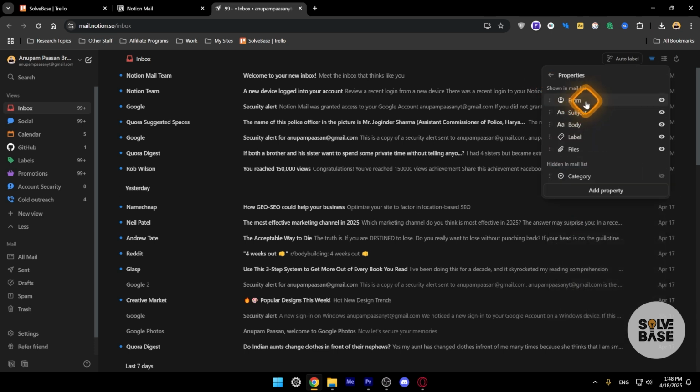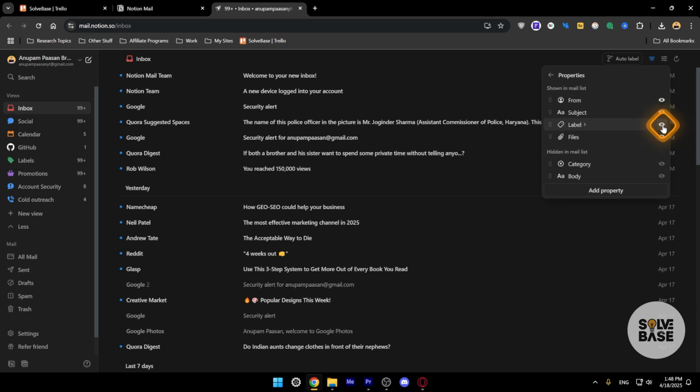There are properties. You can look at that. You can hide or unhide these shown in the mail list. So you can hide the files, labels, body. So if I click on this to hide it, it's going to hide that body. And on the bottom, you can see hidden in mail list.